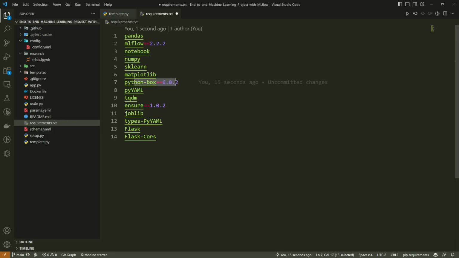Then Python config box, I will tell you why I'm using Python box, and PyYAML, tqdm, and ensure. I'll discuss why I'm using these packages in my project, because these are new packages I've integrated, and these two packages are pretty good. You can do lots of things using them, and it will make your code very professional. I'm also importing Flask and Flask-CORS, because I already told you that at the end I will try to create a web application, and there I'll be using Flask for it. Now requirements is done.